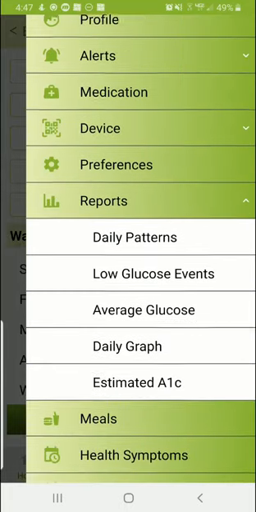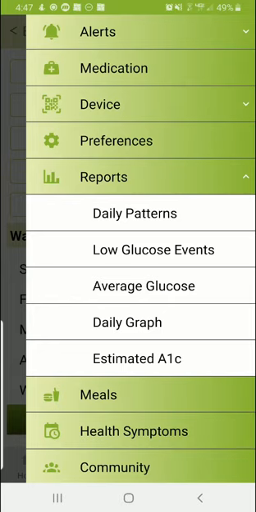Here are some reports. These reports are not implemented, but once we have enough data, we can show these reports as well.